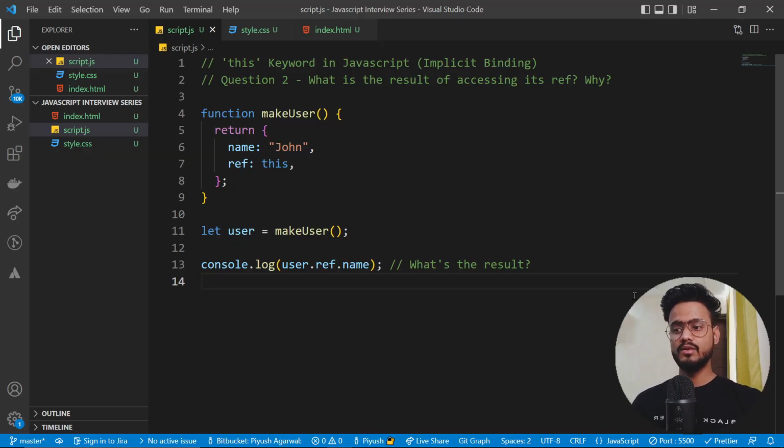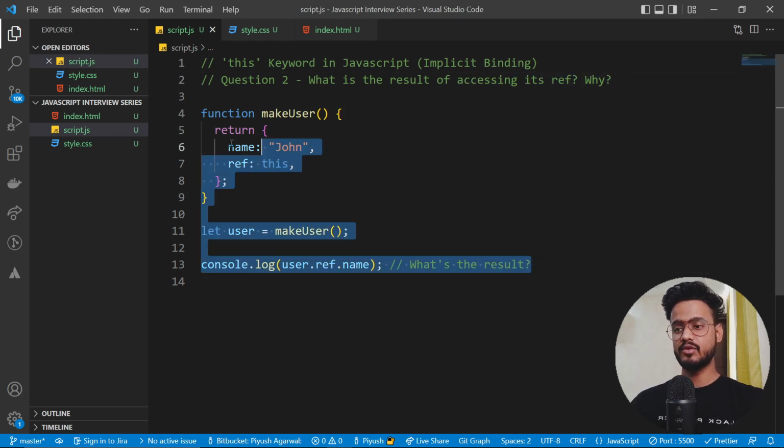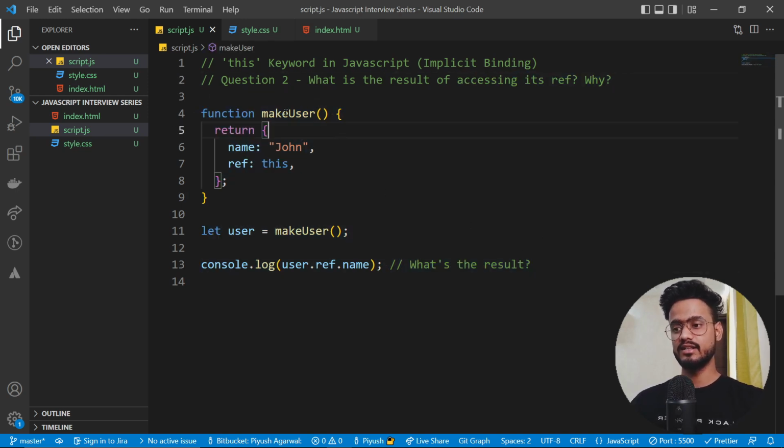Now, question 2 will be: what is going to be the result of accessing its ref and why? So we have been provided this code snippet over here with a makeUser function. So what's happening inside of it? We're calling this makeUser function and this is returning us this object right over here with name John and ref of this. Now, what will this be pointing to over here?